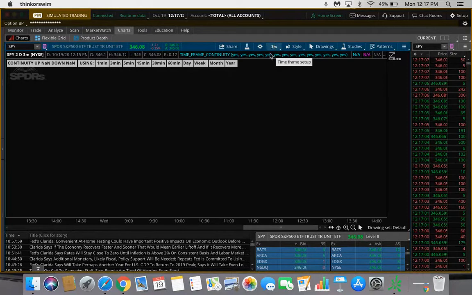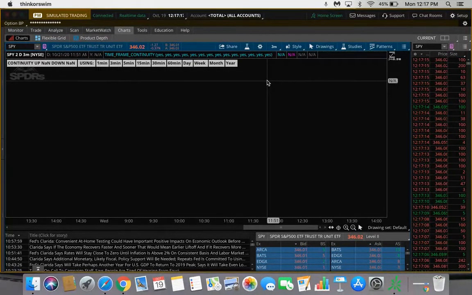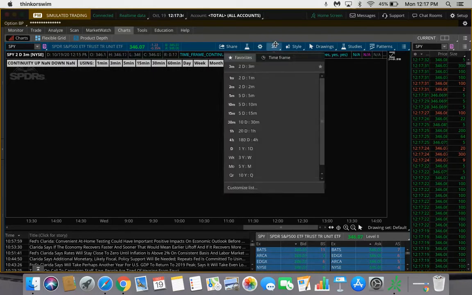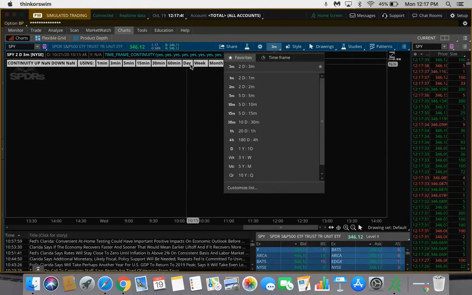Thinkorswim does not show you any multi-time frame study if the aggregation, the time period, is lower than the time frame for the chart. So right off the bat, we're not going to need the 1 minute. And the other thing here is you've got all the way out to the year, but if you'll notice, this chart only shows 2 days' worth of data. So it's not going to work for anything higher than a day. It's not going to show you a week, a month, and a year.